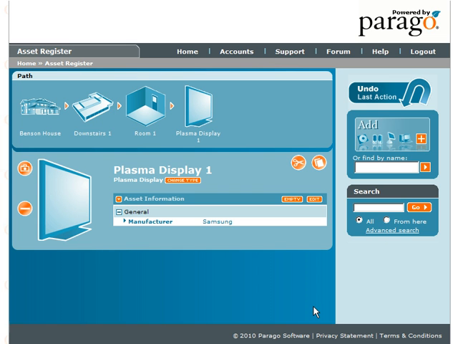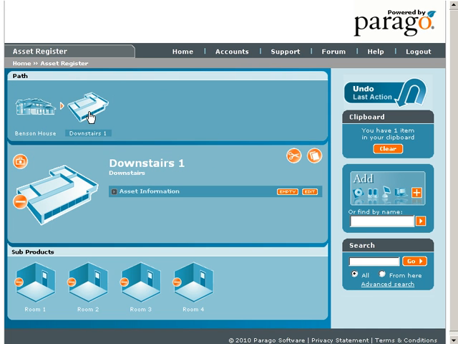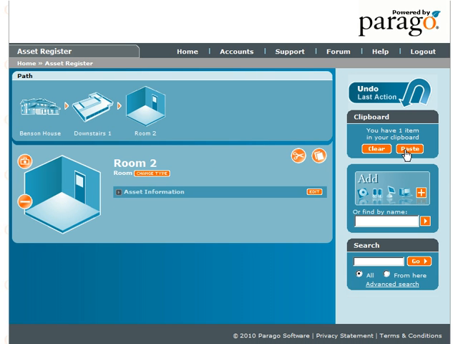It is also quite likely that assets will occasionally move within your house, and to facilitate this within Parago, we have a Cut and Paste tool. By clicking on the Cut button here, we can move an asset to the clipboard shown on the right. It is also possible to cut and paste more than one asset at a time. Now that we have moved our television to the clipboard, we can navigate to its new location and then use the Paste button here to place the asset in the new room.